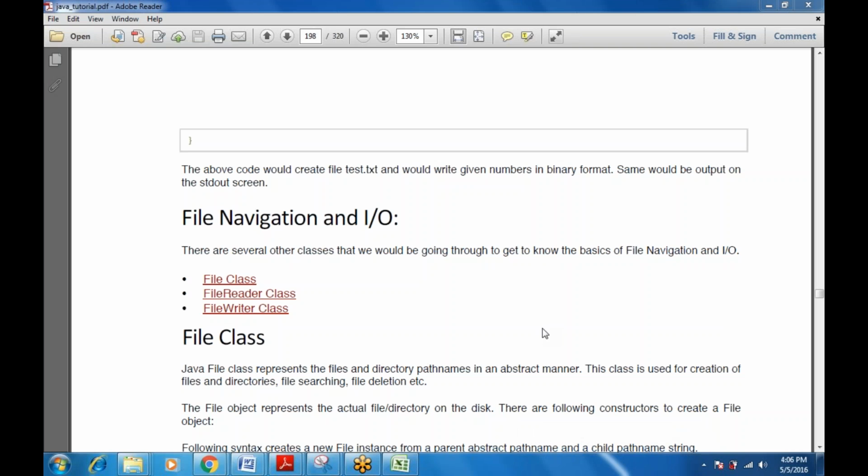Today I'm going to continue with the same topic, the same chapter, that is chapter number 18. And the next topic that I'm going to discuss is file navigation and input output. That is, what are the various file navigations and what are the various input output operations that are performed in file navigation and input output.